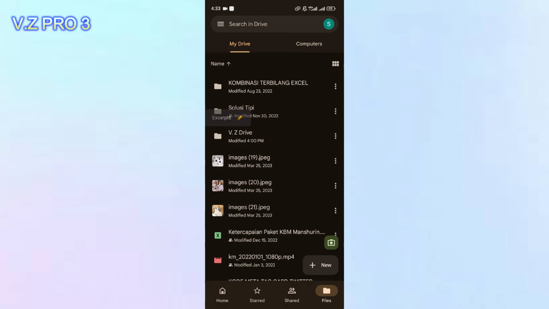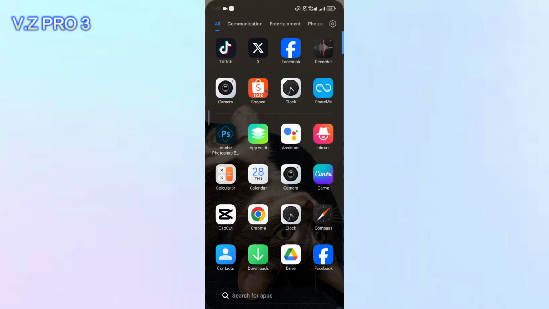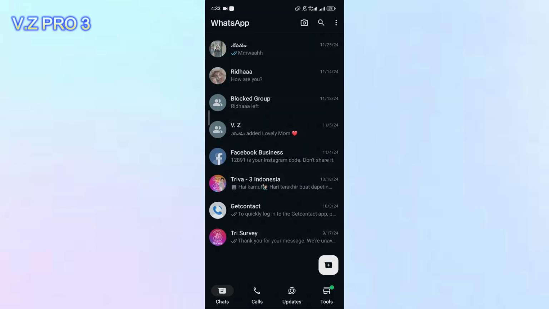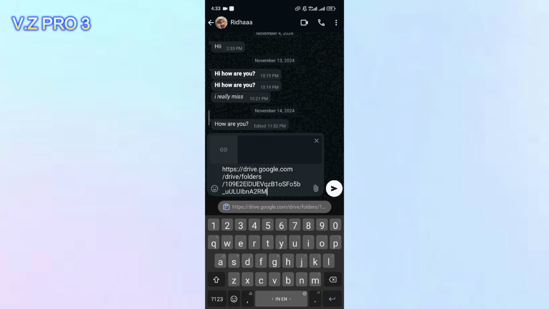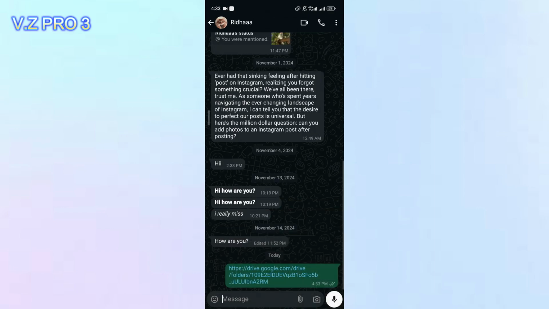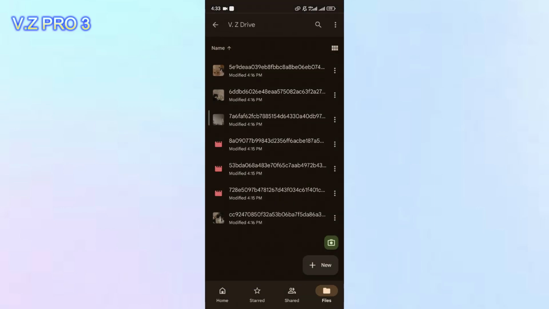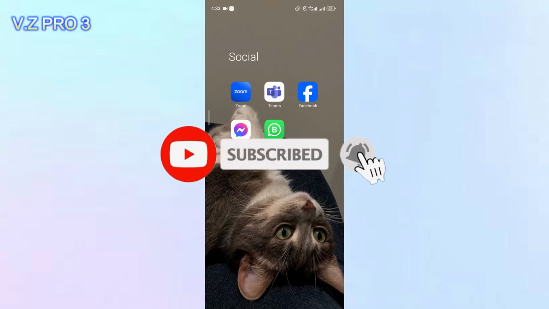Now you can just share this link with your friends or family via WhatsApp or Instagram or any other social media platform. And when they tap on this link, they will directly go into the files. It's so simple, right? So that is how to share Google Drive files with the link.